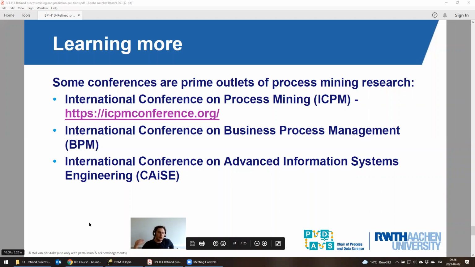So if you look for process mining research which is very recent, and you want to look at really the state of the art, you can just check out the website of the last edition of these conferences, and there you go to the program page. These have a program page, and you see the titles of papers. Those are very recent papers in process mining. So that's also how you keep yourself up to date with the science that is published.